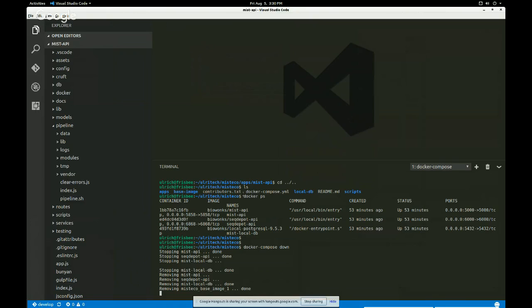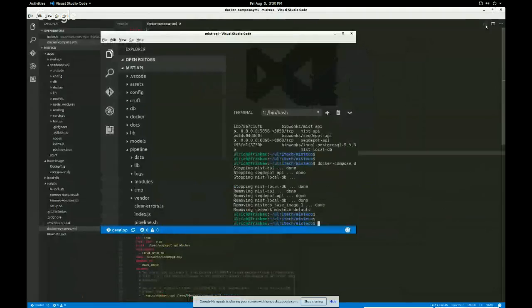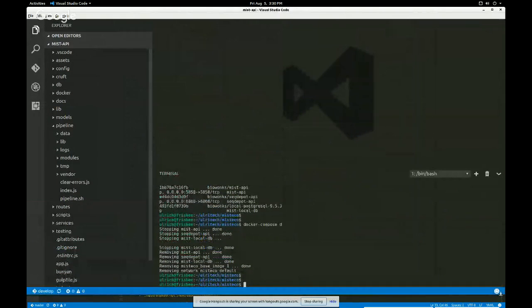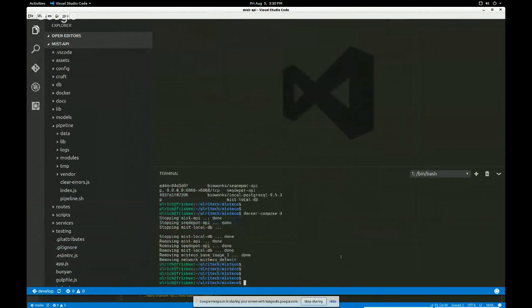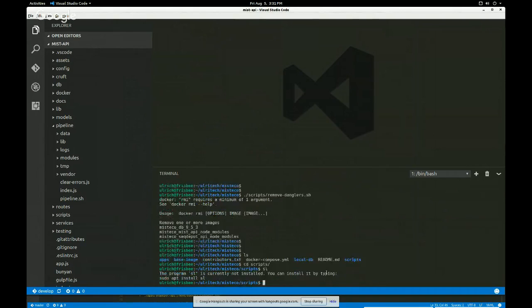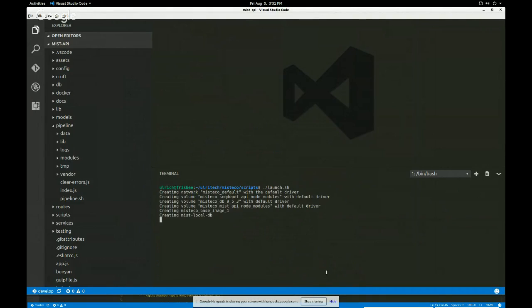At some point, we're going to stop doing this docker compose down stuff, because technically you don't want to always rebuild from scratch. You shouldn't have to do that. So, all right, docker compose down. Then I'm going to run scripts, remove danglers, just get rid of everything. All right. So I'm now going to say scripts launch.